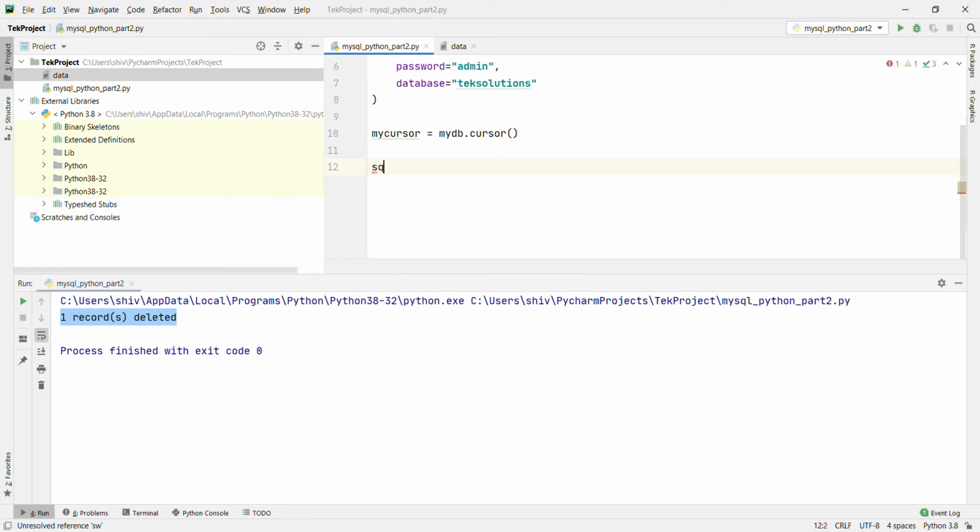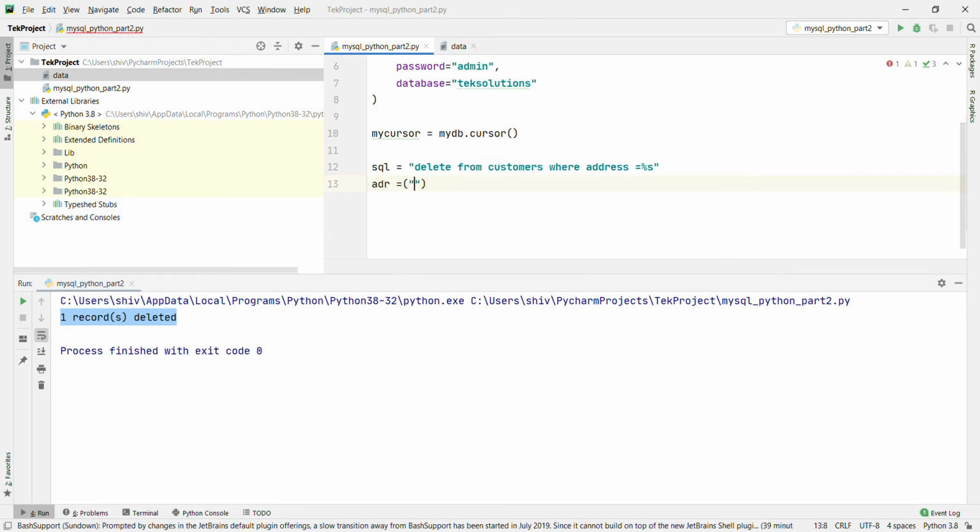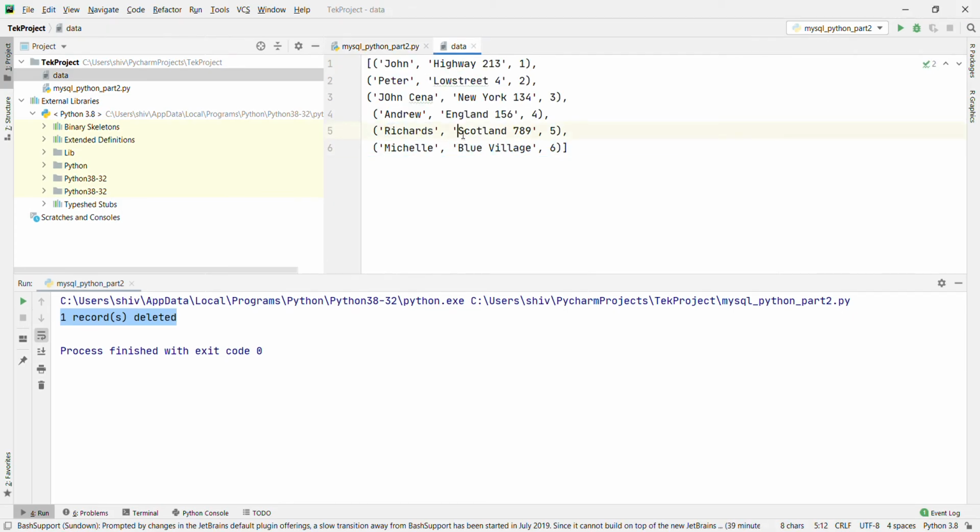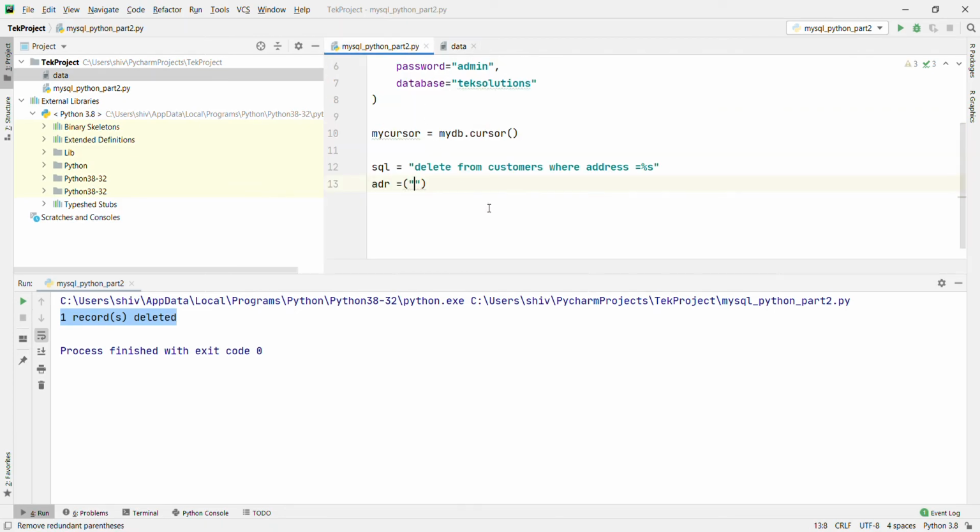The same way, we are going to use SQL equal to delete from customers where address equal to %s, and address. Now what am I going to delete? Now let's delete the Scotland 789 also. Okay, and then comma.